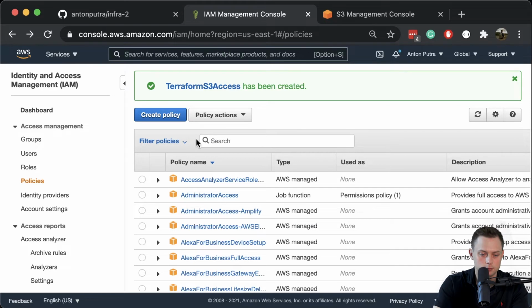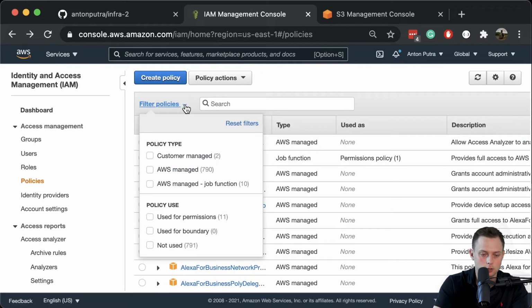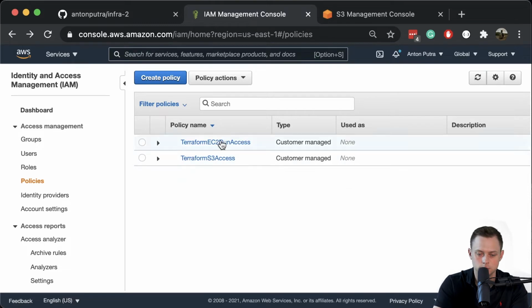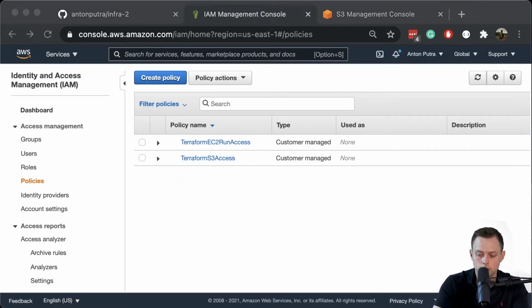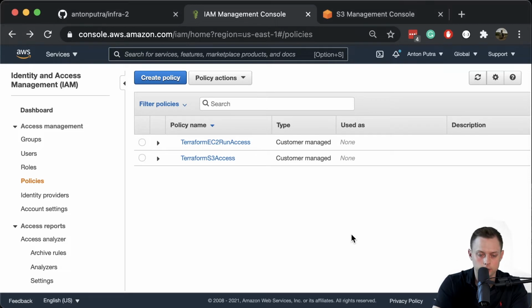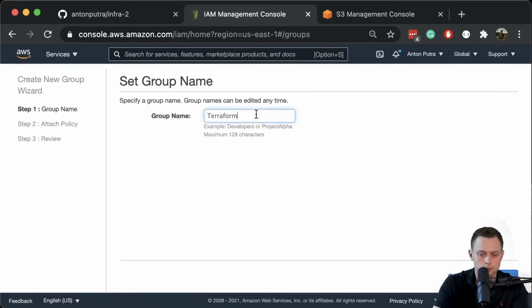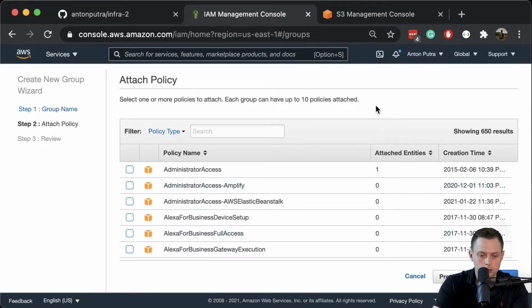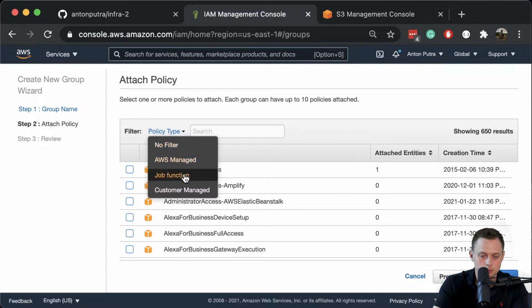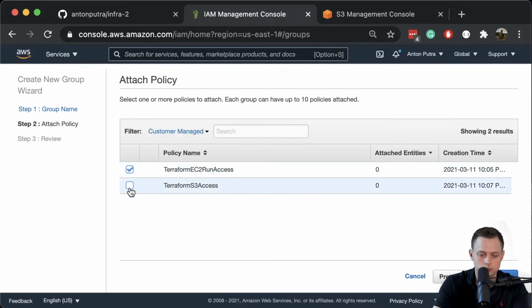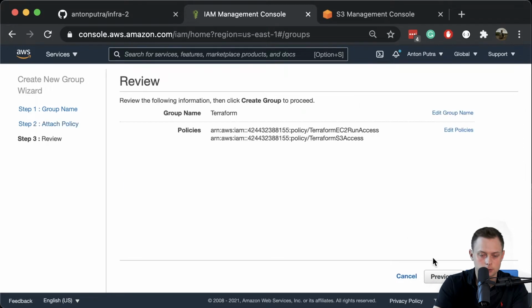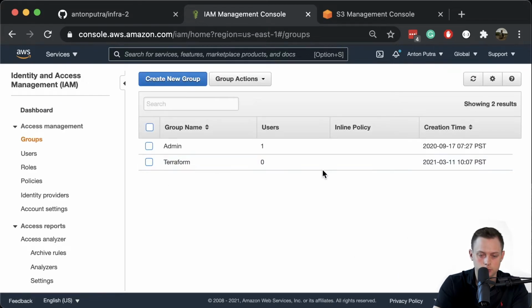Okay, so now we have the two policies. Let me close this. And here I can filter by customer managed and see those two policies that we just created. Now the best practice is to create IAM groups and attach those policies to groups and then place your users in those groups. So we're going to do that. Let's go to groups and create the new group. Let's call it Terraform, capital T. And here, attach policy, we're going to say customer managed, and we're going to select those two policies that we just created. Next, and create group. Now we have the group with those two policies attached.